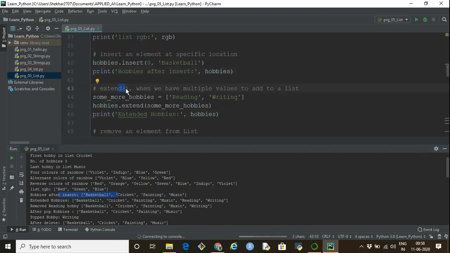The next function is the extend function. Let's say we already have a list which we want to extend by adding the elements of another list. So let's say we have a new list which has some more hobbies. Two hobbies are there in it, reading and writing. Now I want to extend my original hobbies list. This is the original hobbies list. This I want to extend.